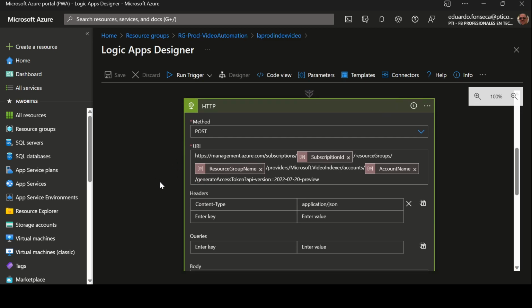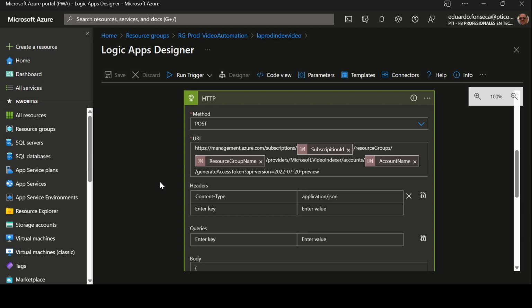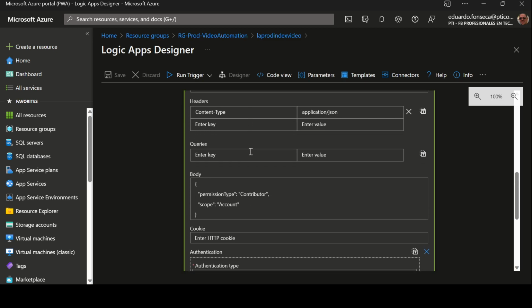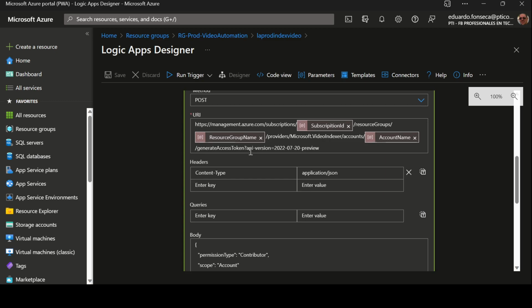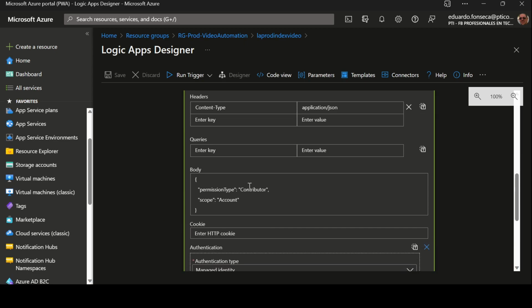This is a post action, and one of the things that we have to do first is we need to get an access token, right, from Azure Video Indexer APIs. So you do that by using this Azure Video Indexer ARM account. So you have to authenticate this way, right? This is the URL. You see that we are passing the subscription ID, the resource group name, and the account name, which are all from parameters. The permission type we are requesting is contributor, and the scope is account.